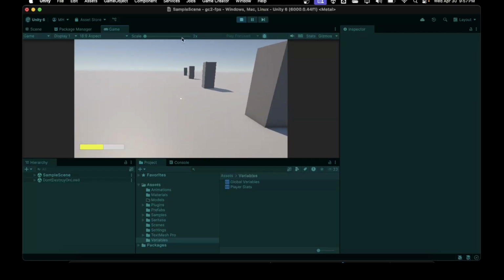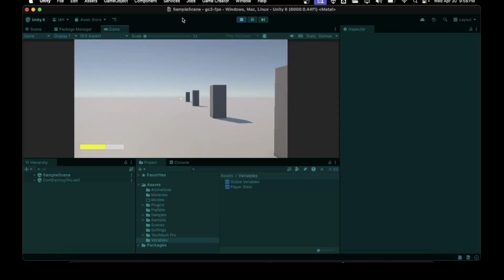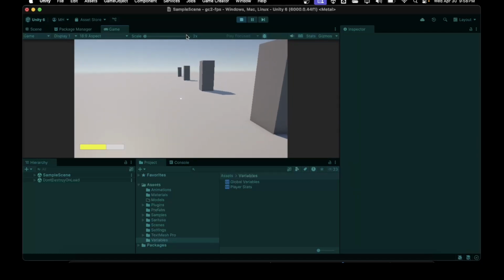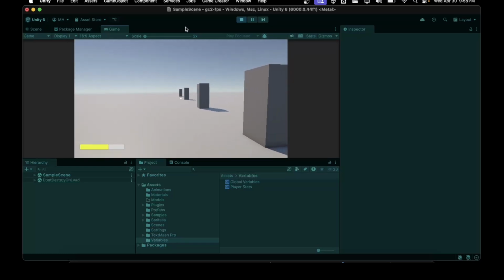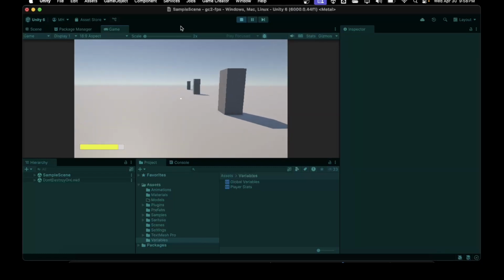Yeah, it seems to be working. The only thing is, if we're not actually moving and we press the shift, it thinks it's running, but it's not really. So that needs to be fixed.